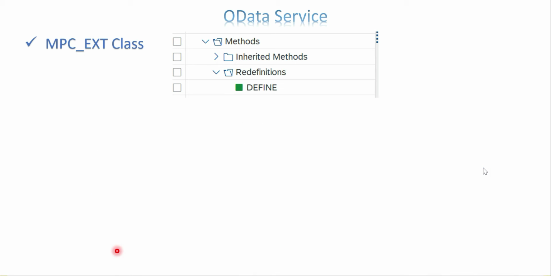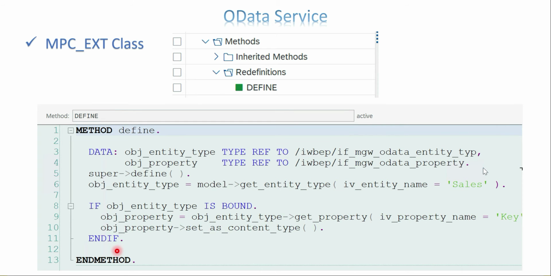Then the define method is going to be redefined in the MPC extension class, because we are going to set a content type for this particular entity type. We don't have an option in the design phase to set a content type, so that's the reason we are going to do it at the define method level. Many times we have written the same type of code. So you need two reference variables, one for the entity type and one for the property. Once it is ready, you have to call the superclass define method before adding the below code.